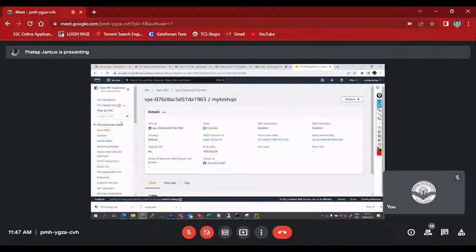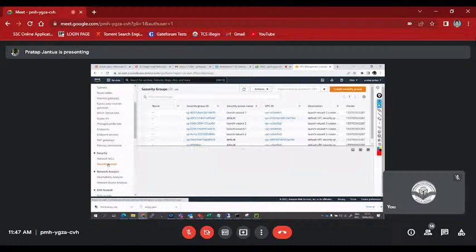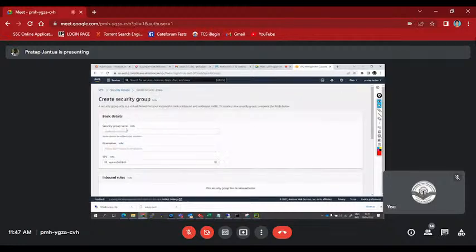Correct. After creating the VPC, we have to put some security over that. That is called a security group. There are plenty of security groups. Now you will create one security group. That security group we are naming my test SG. That is the security group. What description will we give? Allow SSH.